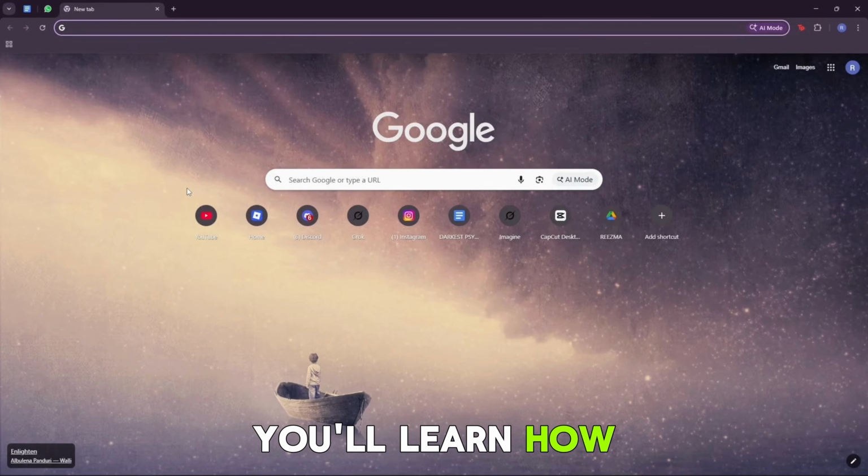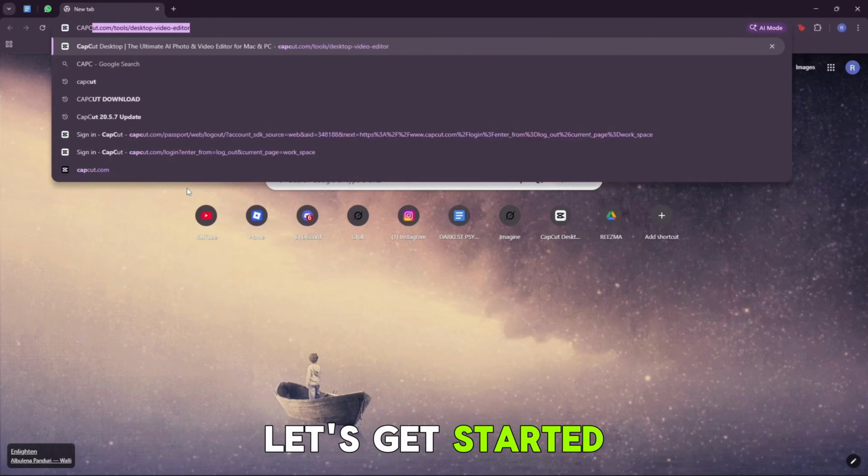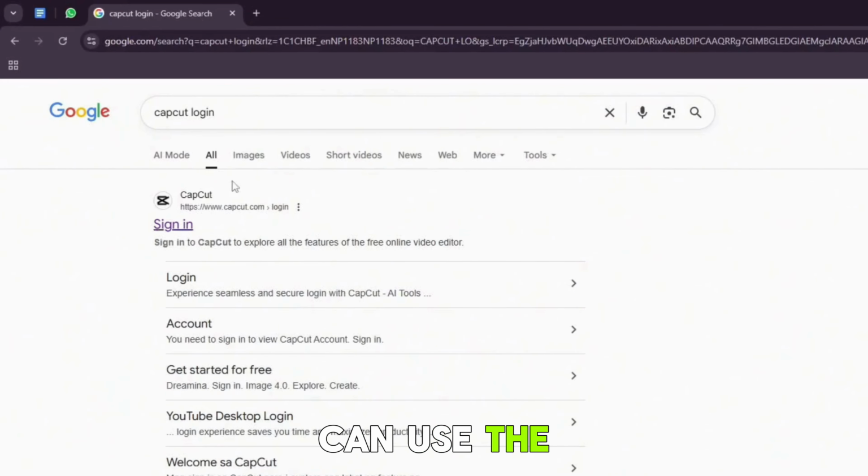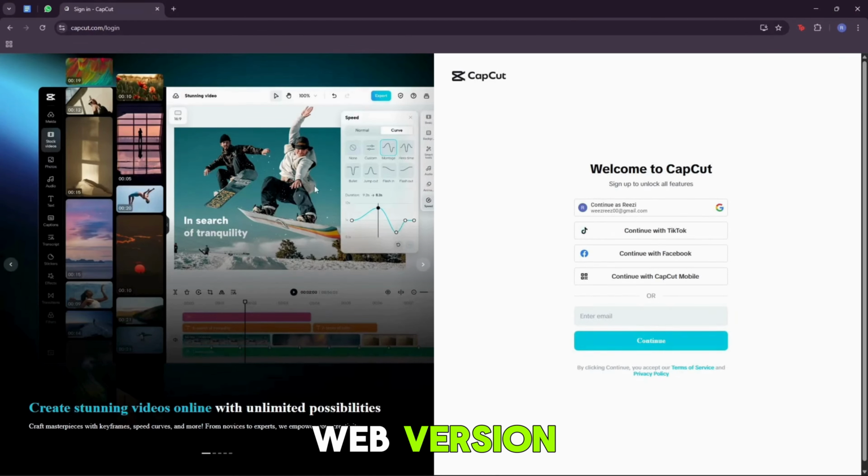In this guide, you'll learn how to create a CapCut account. Let's get started. You can create a CapCut account using the web version, or you can also use the app. For this guide, I'm going to use the web version.